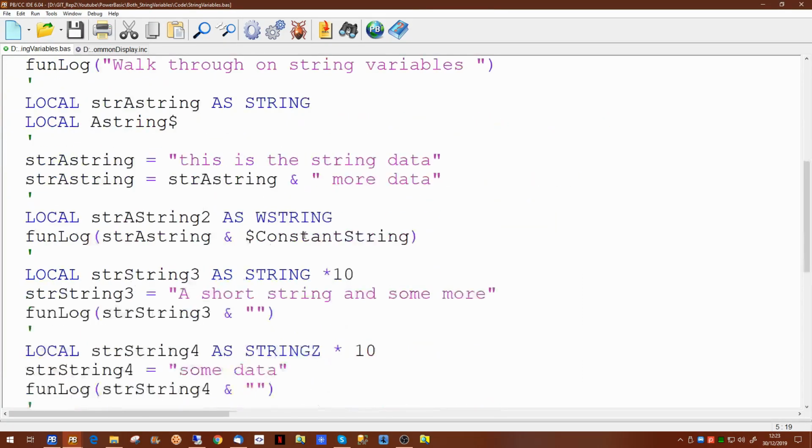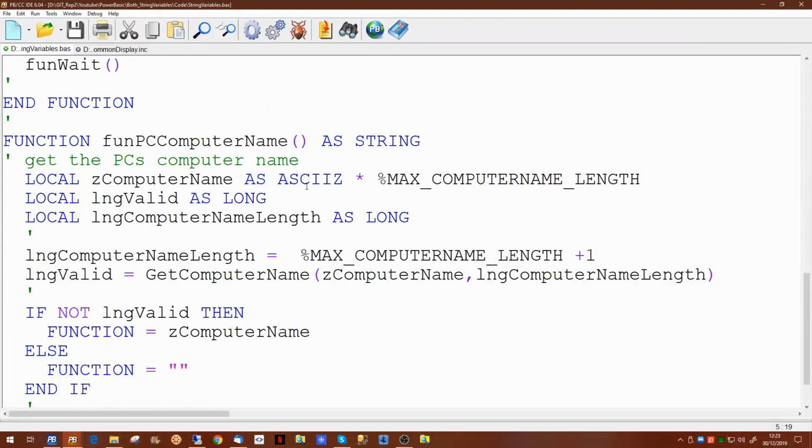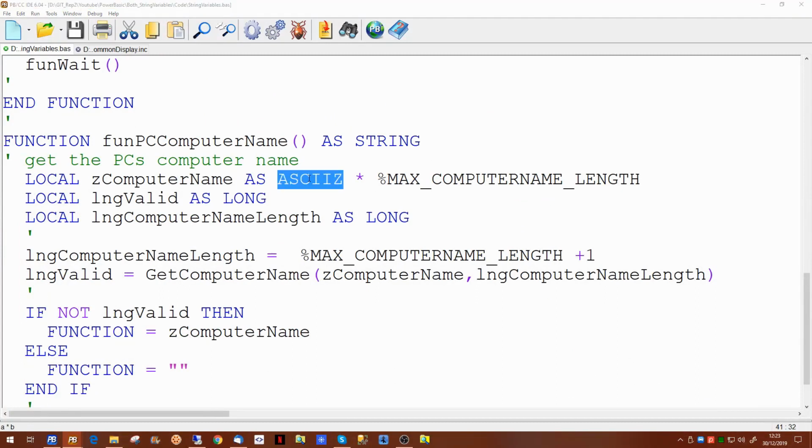So that's a demonstration of how we would use the ASCII format, which is effectively a limited length string, but specifically used to pass information to and from Windows API calls.